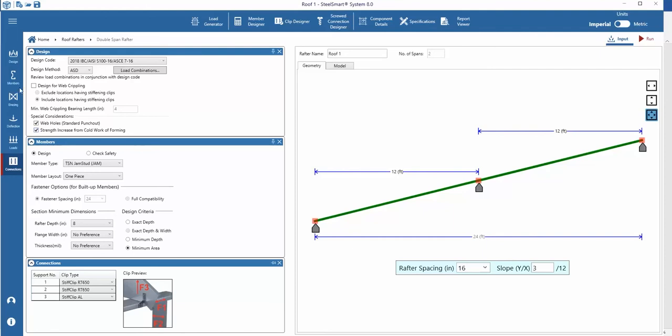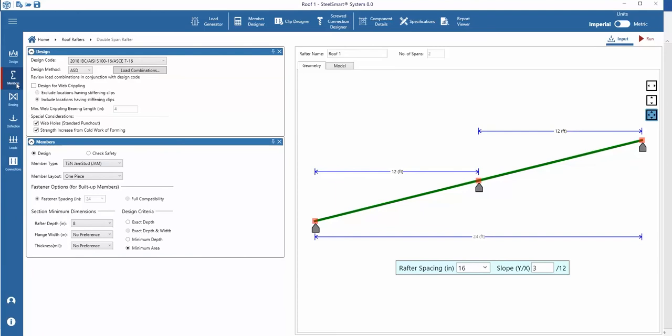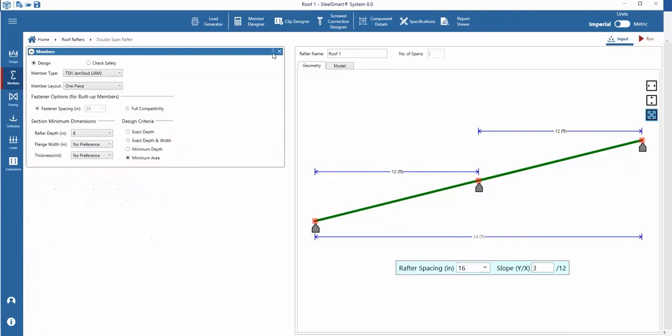Next, we can enter member data for each span. To begin with member input, we can choose to design the member based on the inputs or select check safety to analyze a specific member. Moving forward with the design selection, we can enter minimum section dimensions and design criteria. The designer may have other space constraints or requirements that SteelSmart System can include criteria for in the design.